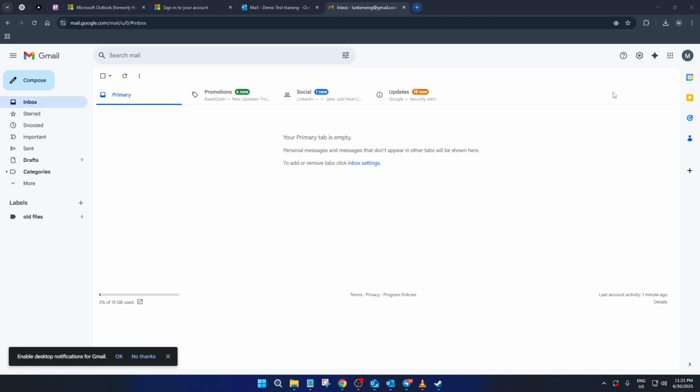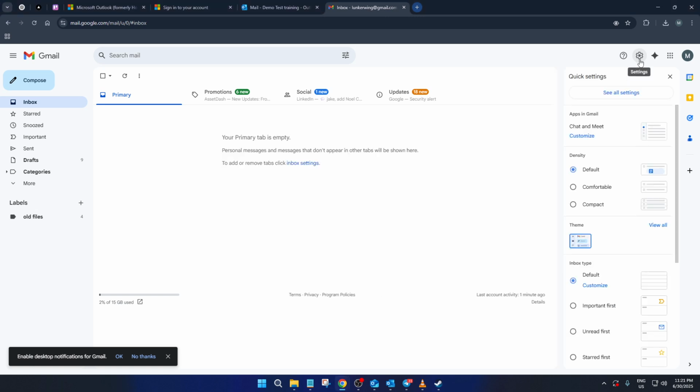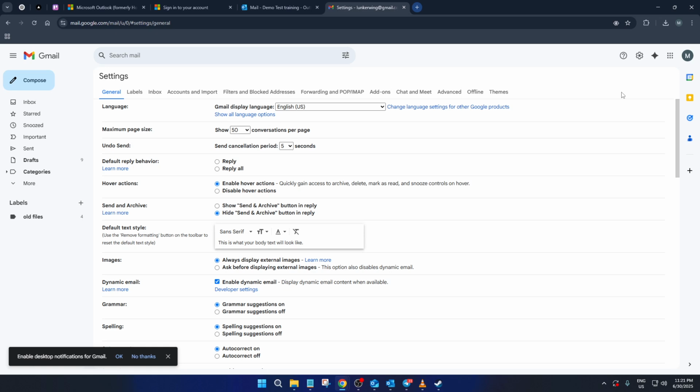To get started, open your preferred web browser and log into your Gmail account. You'll want to make sure you have access to this account, as it's here that you will integrate your Outlook email. Once you're logged in, direct your attention to the top right corner of the screen. You should see a gear icon, which represents the settings menu. Click on this icon, and from the drop-down menu, select See All Settings. This will open a new window where you can find a variety of options for customizing your Gmail experience.